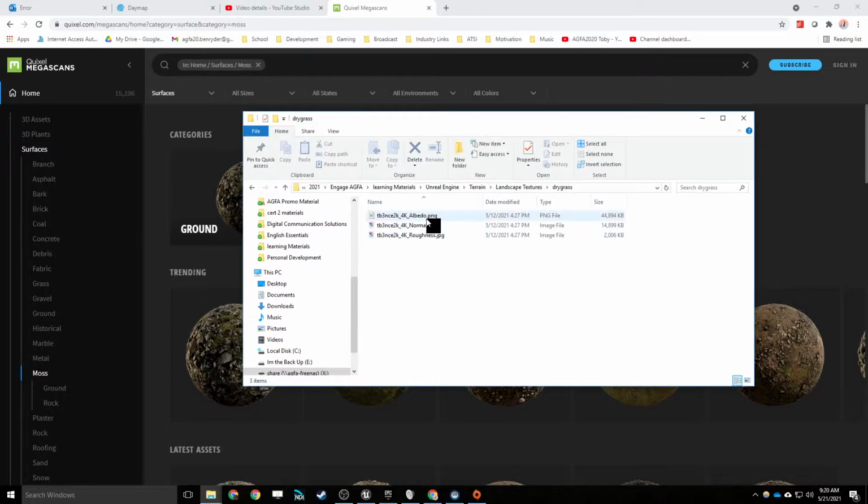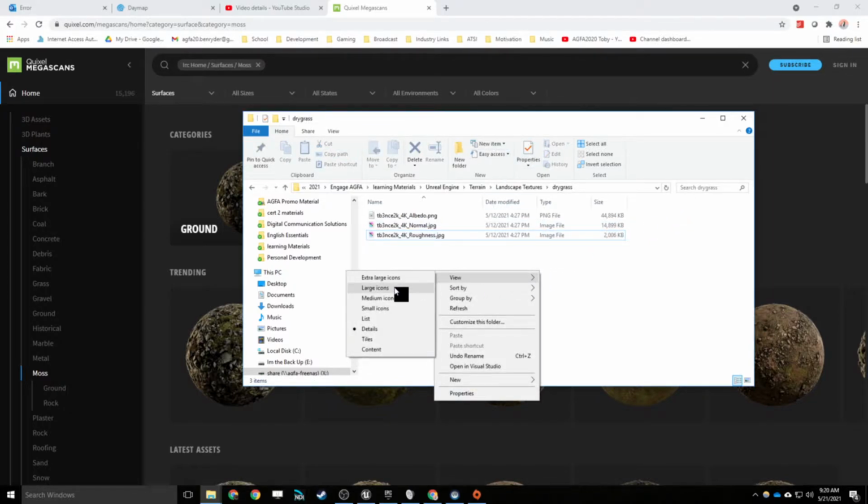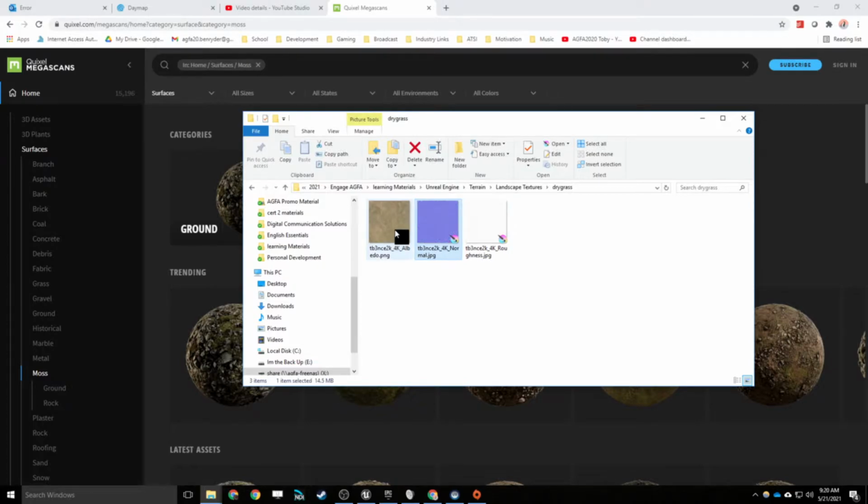Now there are more files, but the main ones you want to look at are albedo, which is a color map, normal, which is a bump map, and roughness, which is a type of specular map. To give you an idea of what those look like, we go to view. Your albedo is normally a color map. Your normal is this purple colored one, and the roughness is normally a black or white grayscale one.